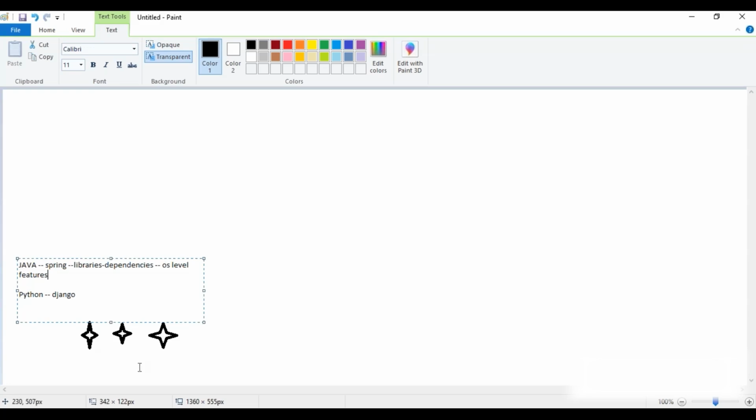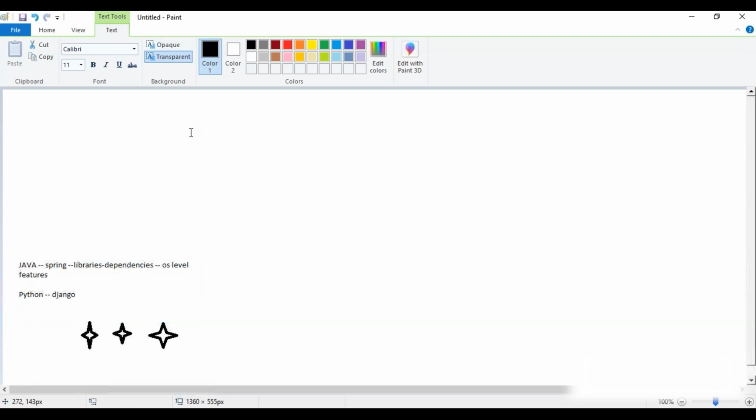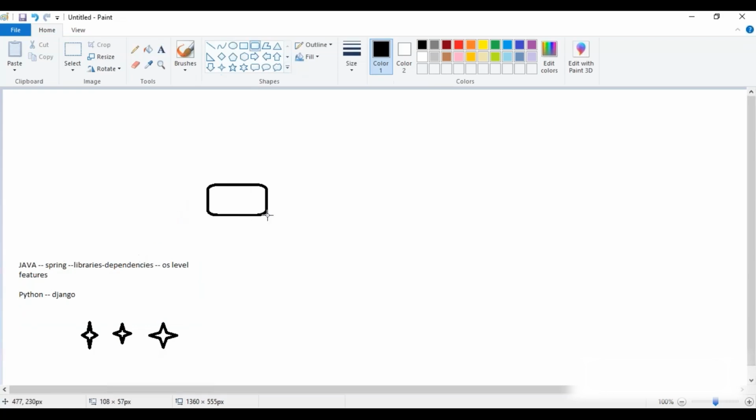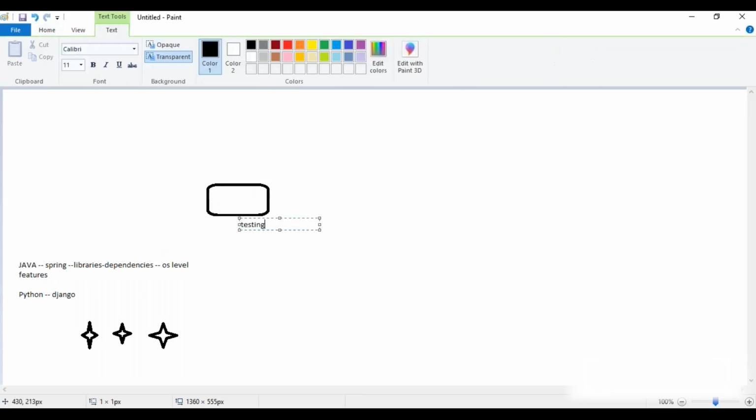So once they develop the code, that application will be given to the testing team. The testing team needs to do the testing. So this application is given by the developers to the testing team guys. So what does the testing team need to do? They need to download the same framework and libraries and OS level features.